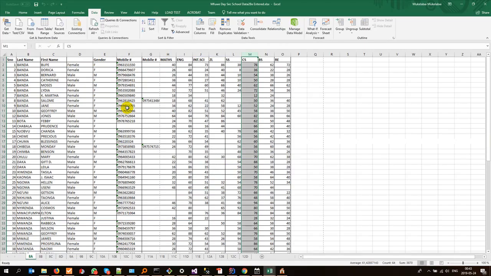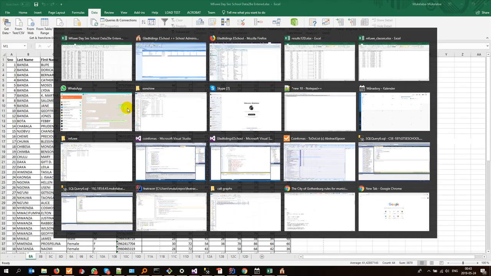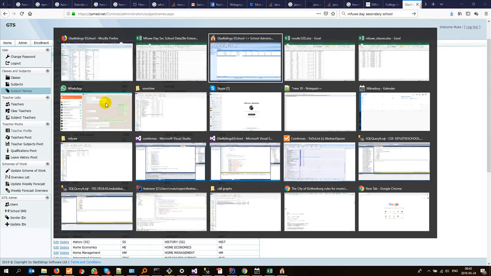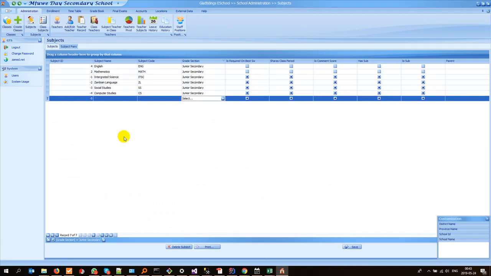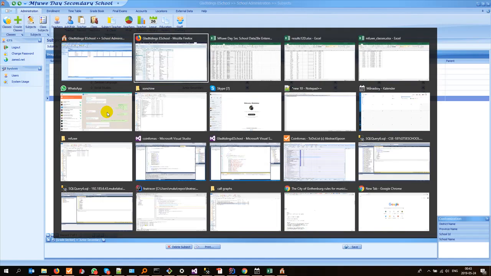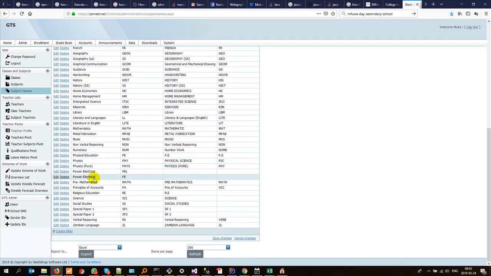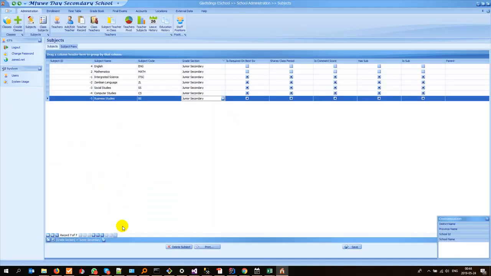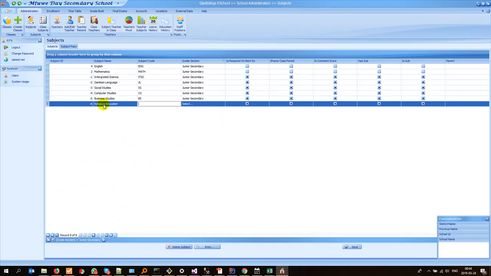So computer studies, and then what next? Business studies and RE. We have business studies there, which is BS. BS has got other meanings, vulgar meanings, but for now we take the business studies one. So business studies, and then next is RE. We add RE like that, and we again say junior, and we are done.